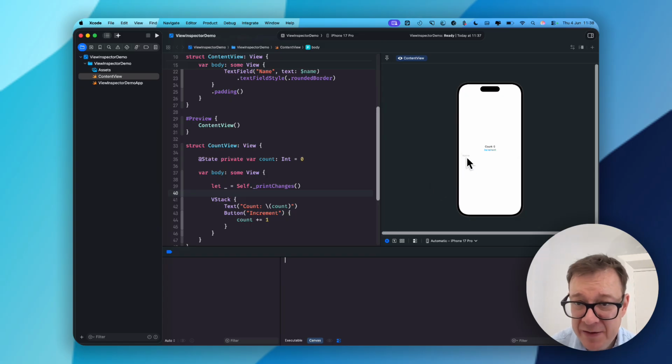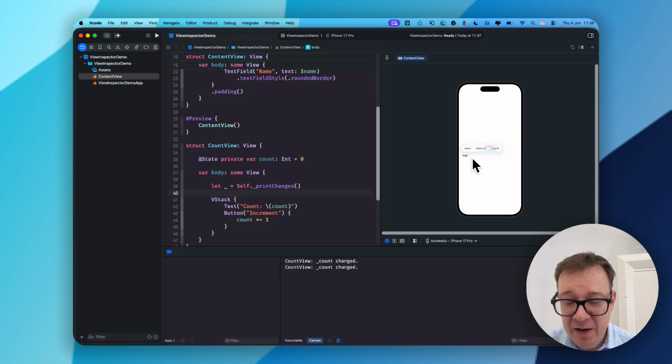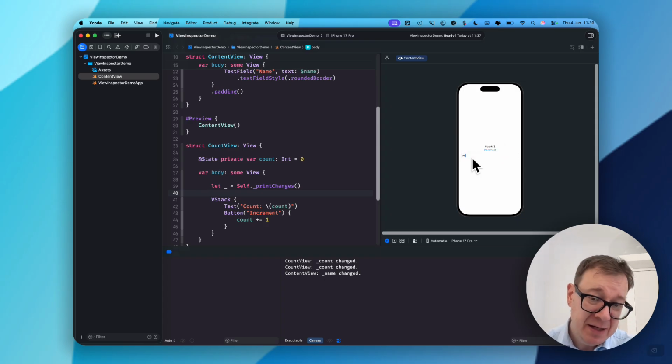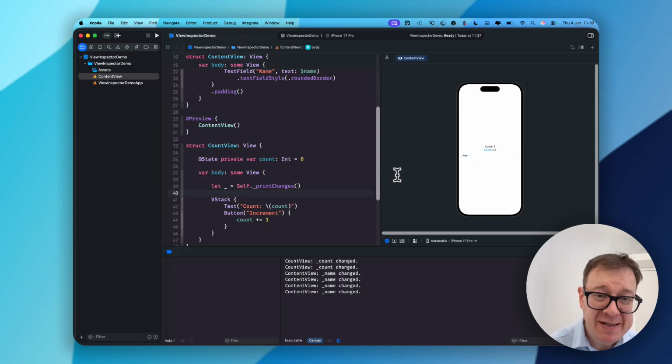So now let's just have this typed in either into the text field. Great. Let's clear our console and let's increment. And as you can see, now we are inside the CountView and it says count changed. On the other hand, when we are typing in the actual text field, which is on the ContentView, you will see that it's ContentView name changed. So let's just type some more right over here. So that is how you can basically fine tune.